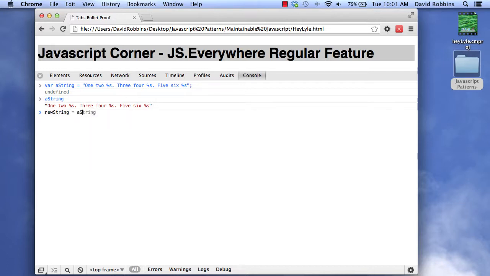So we're going to take our first string, use our handy dandy replace command. So replace wants our target, so we'll use a regular expression here to find all of the %s's and replace it with, how about, pick up sticks. So there we go, there's our new string. 1, 2 pick up sticks, 3, 4 pick up sticks. You get the idea.